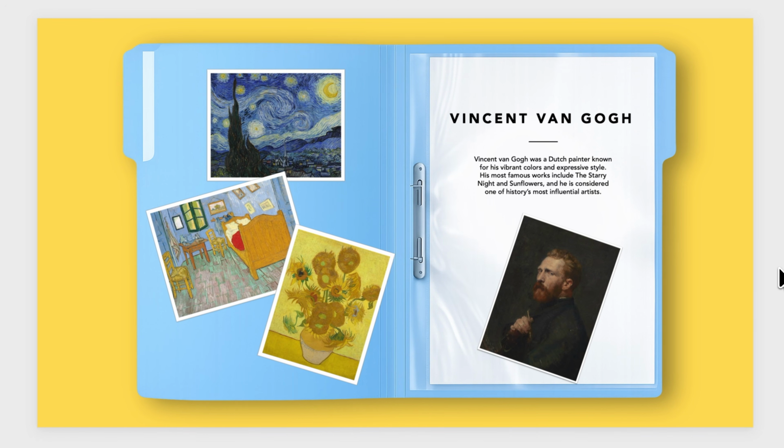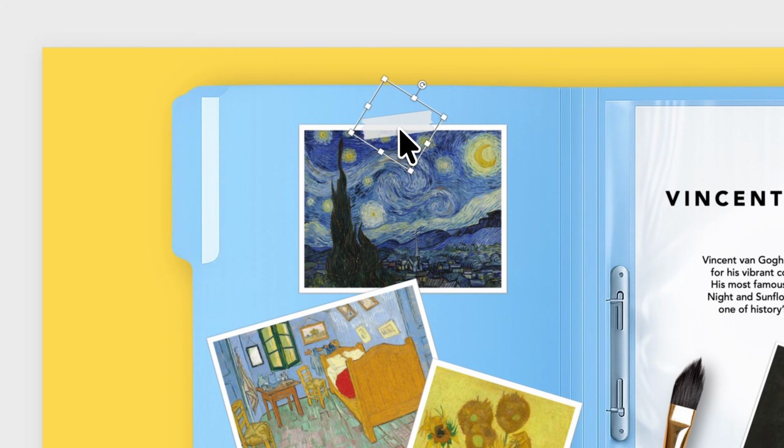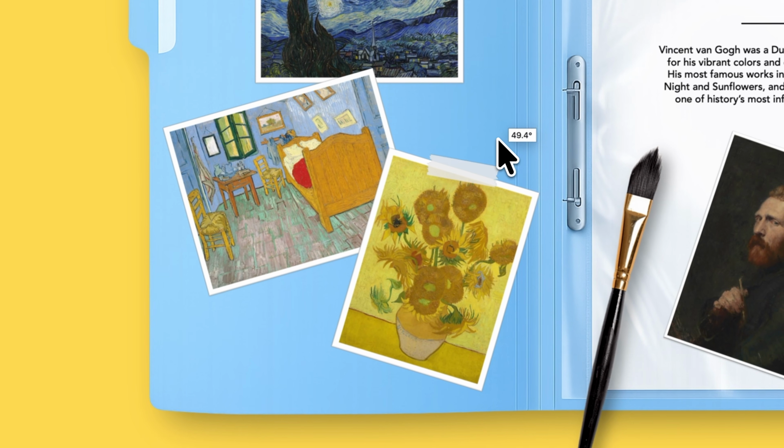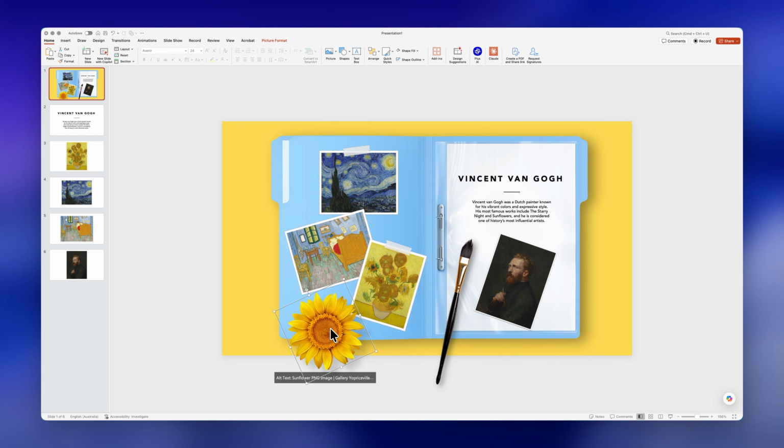If you want to add another layer to your design, you can add more images with transparent backgrounds like this paintbrush, for example, or this tape PNG that I got from Google Images. This will make it look more real and will add a lot of depth to your design. I even added a sunflower right here. And just like that, our design is done.